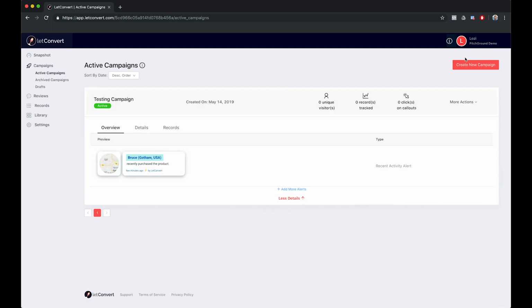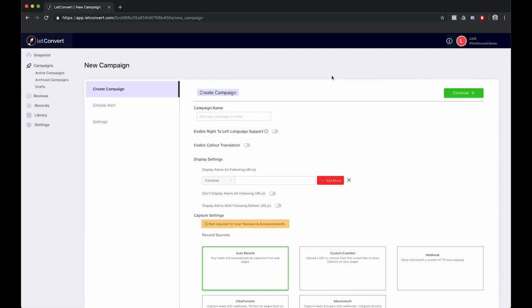And here we need to create, we can tap on create new campaign and give our campaign a name. So, for example, let's have testing new campaign.